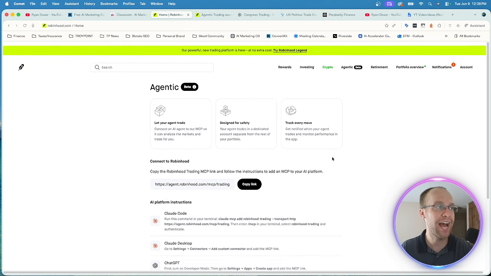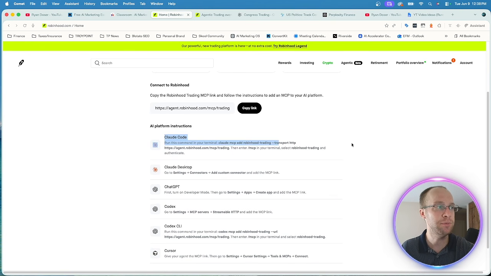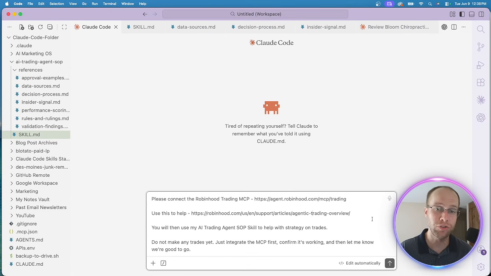Now, in terms of actually integrating this to our AI platform of choice, I'm going to be using Claude Code, as I use Claude Code for about 99% of all my knowledge work. And so what I'm going to do is you would want to copy this link here. I'm going to pull up Claude Code. And if you've never used Claude Code before, but you want to, I'll leave my beginner's guide in the video description below. But you'll notice here I have a prompt ready to go.